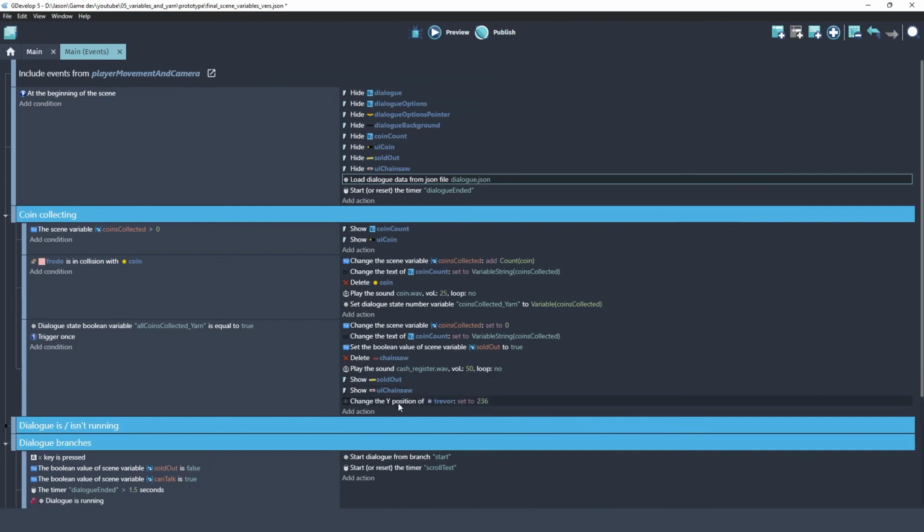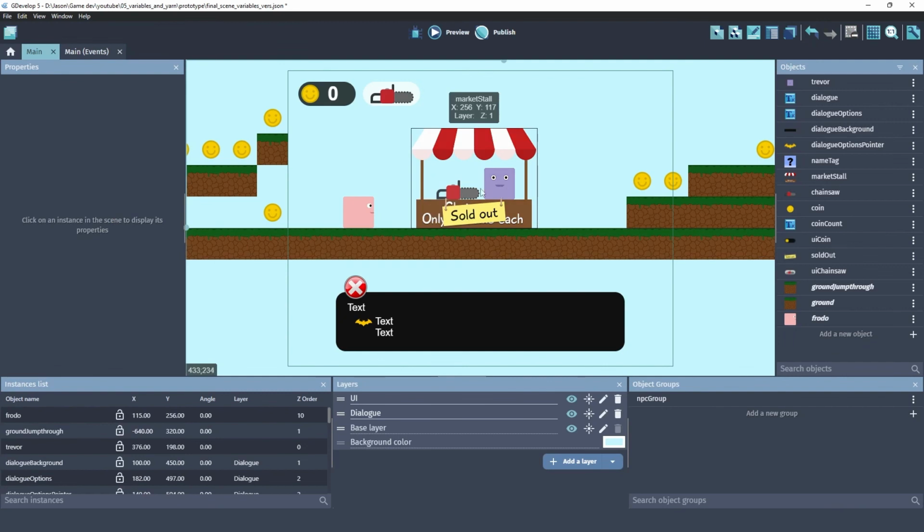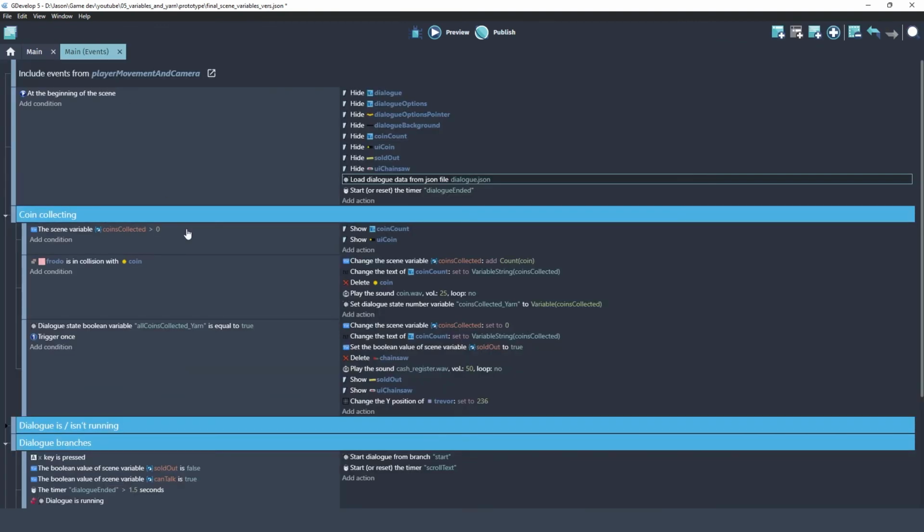And the last thing we do when Frodo purchases the chainsaw, remember, this is only going to happen if we've got 10 coins in our dialogue system. Otherwise, this won't be true. We change the Y position of Trevor, and all we do, I think you will have seen right at the beginning of this video, he ducks down behind his little shop here as if he's hiding from the customer, and you just see his eyes poking out the top.